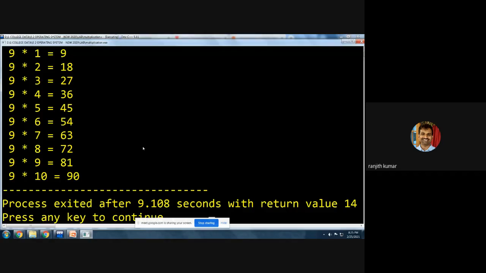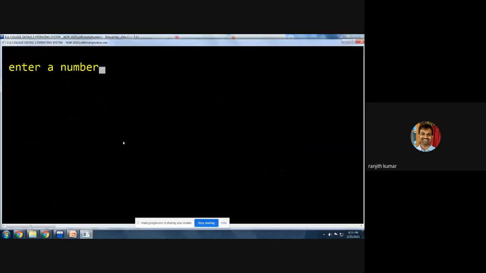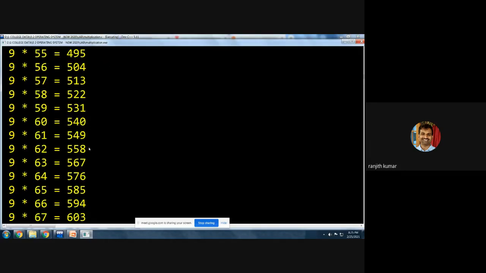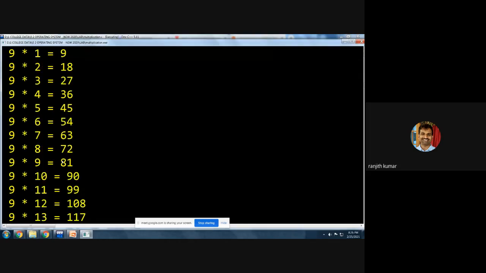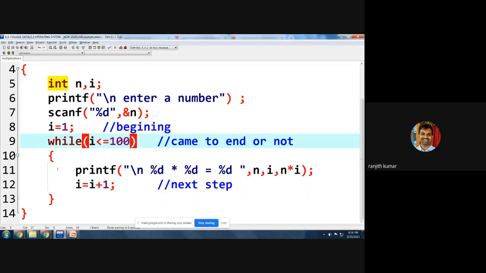Someone may be thinking that they don't want to generate till 10; they want to generate till 100. No problem. You can change it here in place of 10. If you write 100, then now you see, the same 9 table I am entering, and the table is generated from 9 ones to 9 hundreds. Is that clear? You can change the requirement anytime, and you can change the output anytime. Generally we print till 10, that's why I'm stopping at 10.